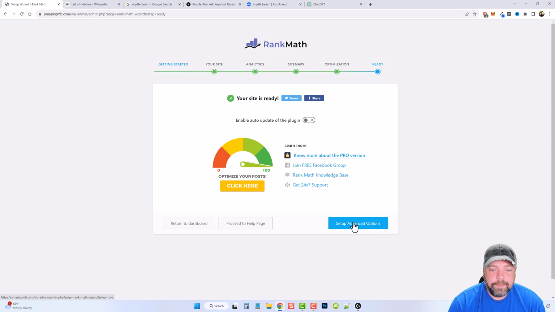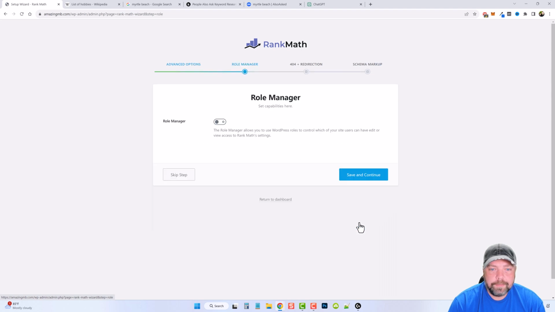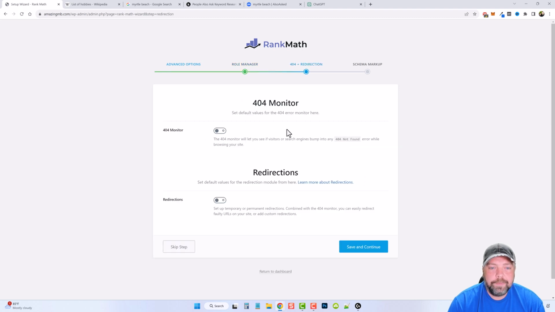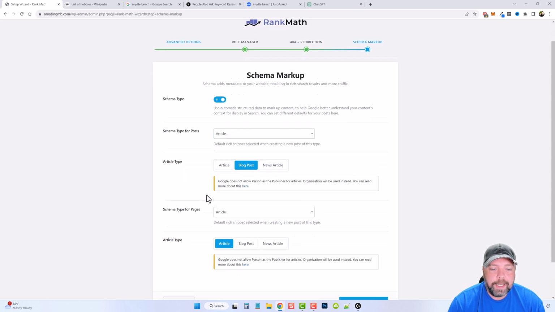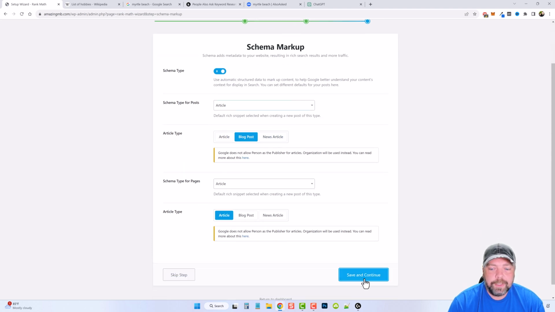Now we can set up the advanced options. And right here, it's just a role manager. I normally don't do anything with this, so I'll just go ahead and click Save and Continue. And then if you want to set up a 404 monitor, so if you have pages that are broken and the links aren't working, it will tell you. And if you want them to be redirected to a specific page, you can do that here too. I'm not. I'm just going to go ahead and click Save and Continue again. And then here you have your schema markup. And I usually just leave this as default and then save it.